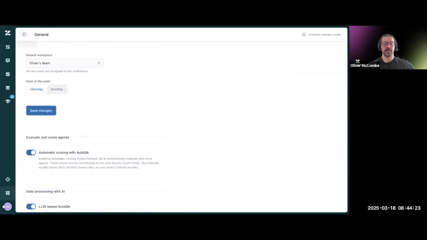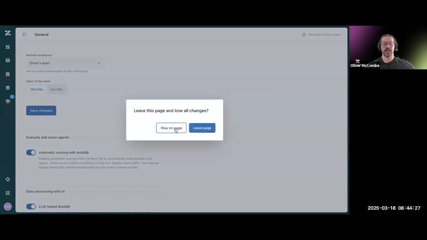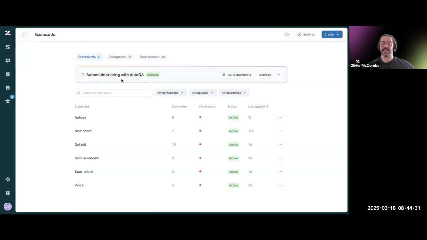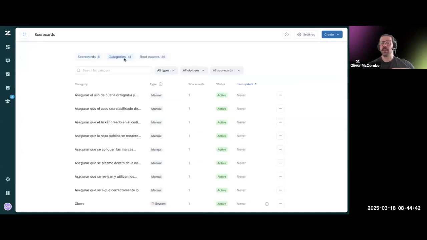And when I'm comfortable with that, just to make sure I'm all good, come back to my scorecards. And now let's start to build them out. What you'll notice is we have the categories, the root causes, and the scorecards are now in separate streams. Firstly, what we'll need to do is create categories that will then attach to the scorecard later. So for example, you'll notice there's different types.